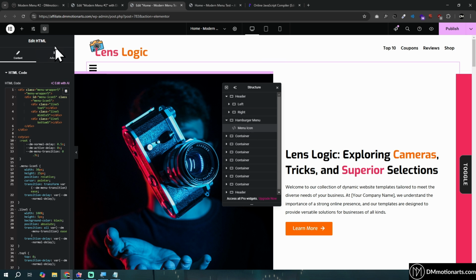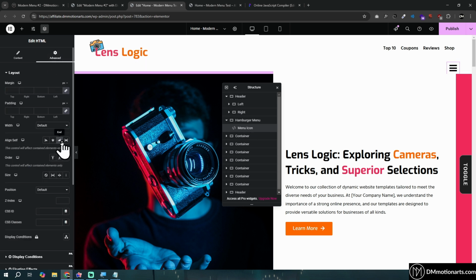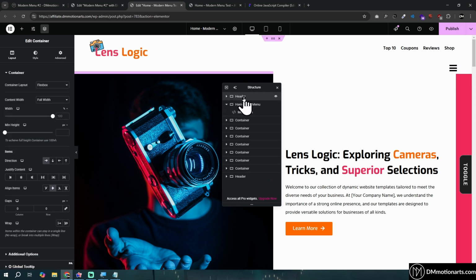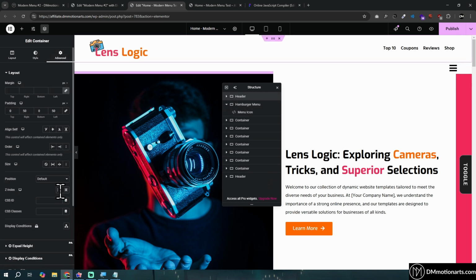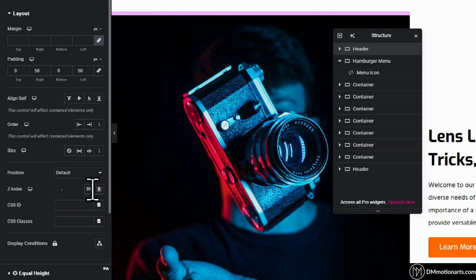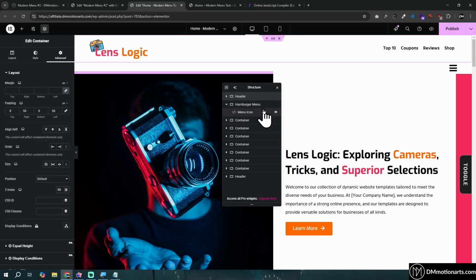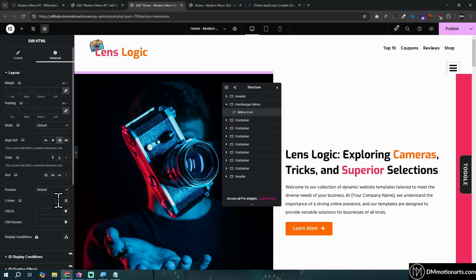Let's select our hamburger menu and I'll select the end part like this, so that it is completely this size. Now I'm going to select my header and make it, I guess, 98. You could even do 999998, whatever, but just for easy purposes I'm going to do 98 like this. Our menu icon should obviously be more than that, so 99, because I want it to be above all of this.